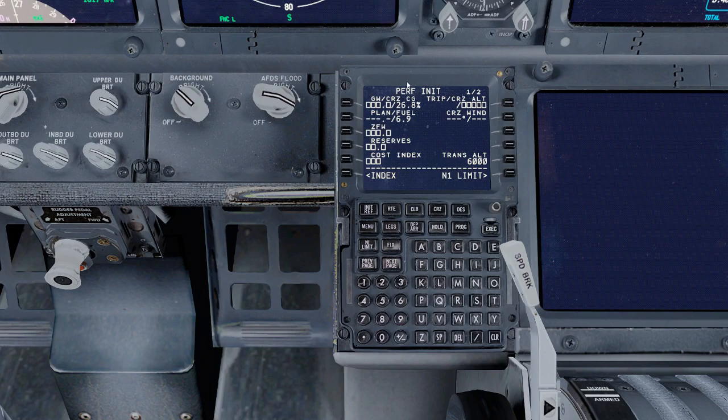So that brings up the perf init, or the performance initialization page, which is this button will bring up different pages depending on the stage of flight that you're in. So at the moment on the ground, we've not commenced the routing, but commenced the flight. So it gives us the perf init, or the performance initialization page.